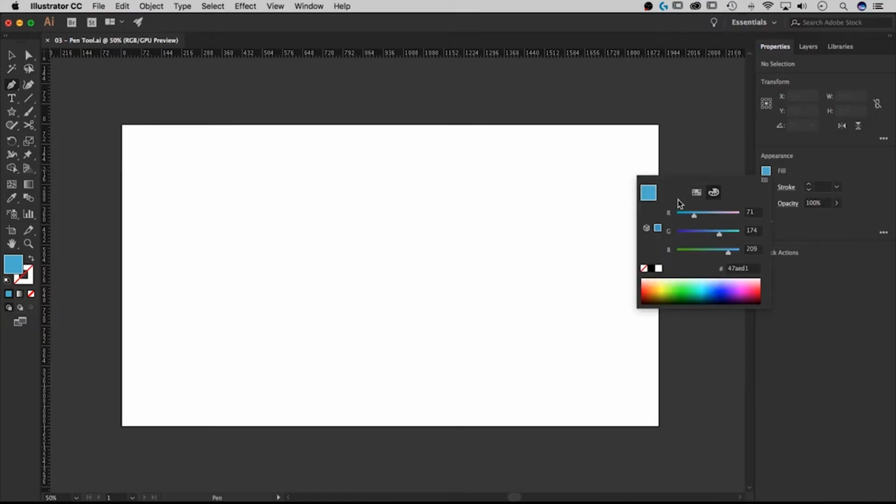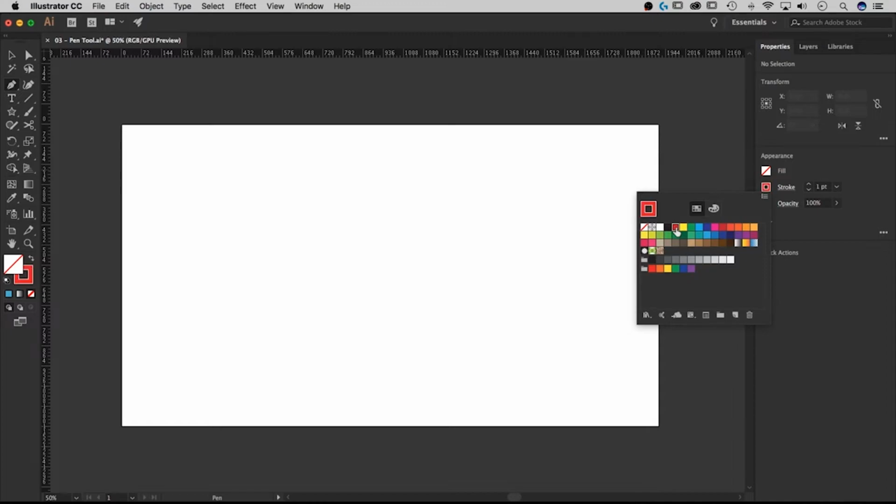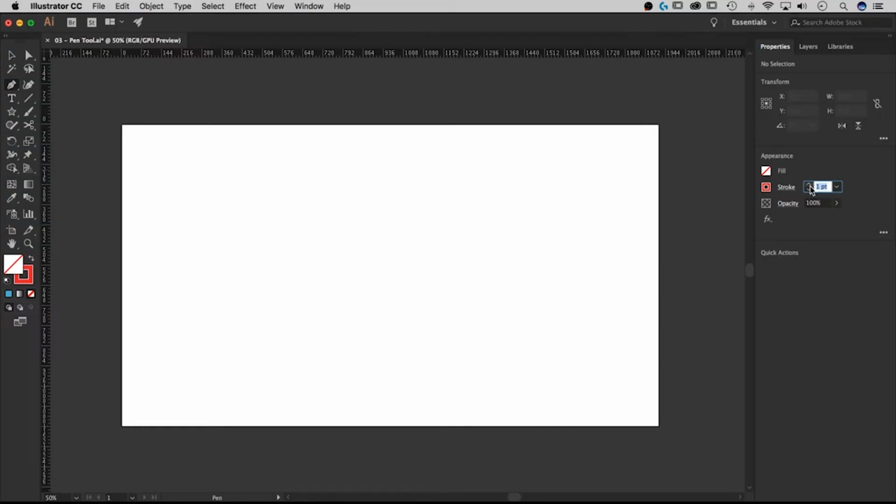I'm going to change this fill, and we're going to get rid of it by just selecting none. It's got a red slash through it. I'm going to add a stroke to this. Let's make a red shape. Just CMYK red. It's going to be very visible. And then the stroke size, I actually want this to be something like 5 points or pixels, depending on what your units are.